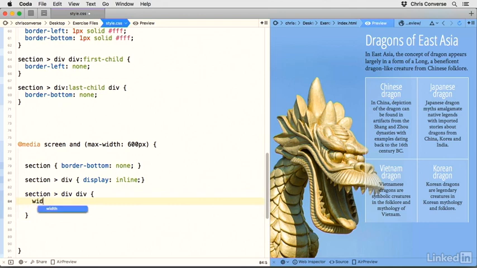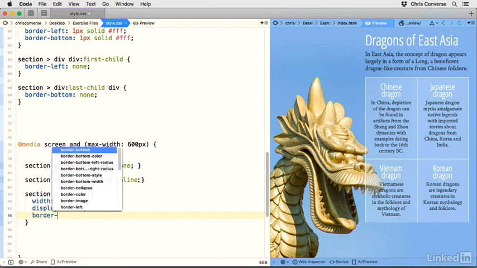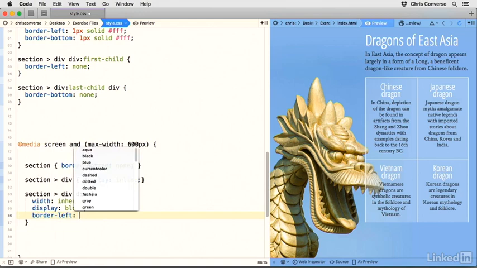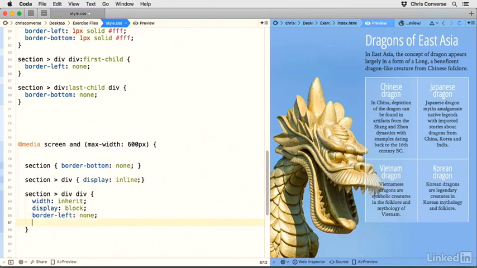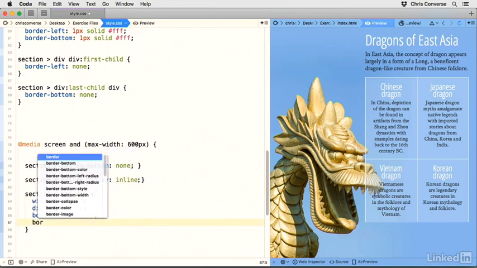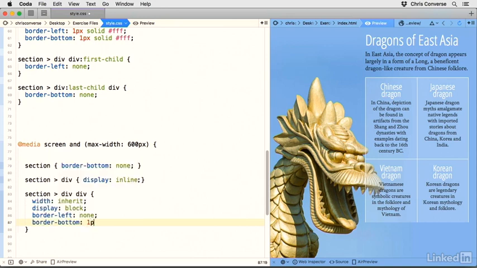First property is going to be the width. We're going to set this to inherit. This is going to override the 50% width we added earlier. Next property, we're going to set the display type to block. Next property, we're going to set border left. We're going to set this to none. Next line, we're going to set border bottom. We're going to set this to 1 pixel, solid, with a color of white, so a pound sign and 3 Fs. Then finally, we'll set the text align to left.